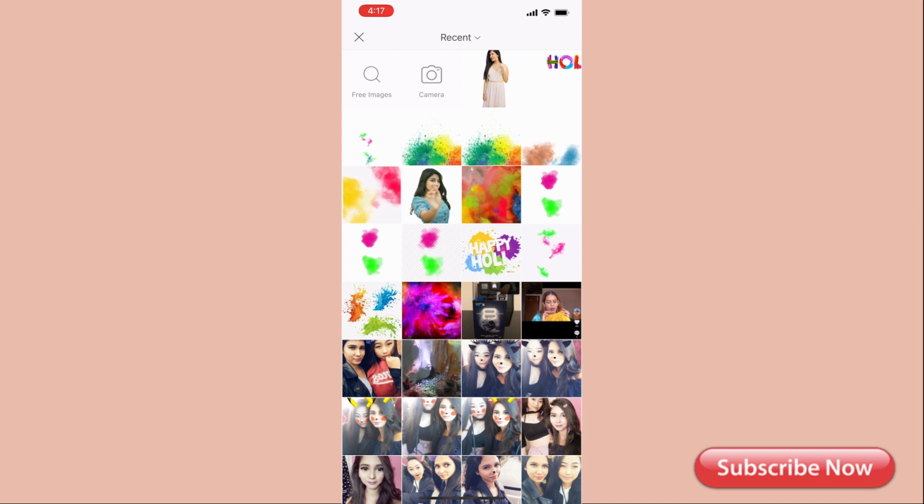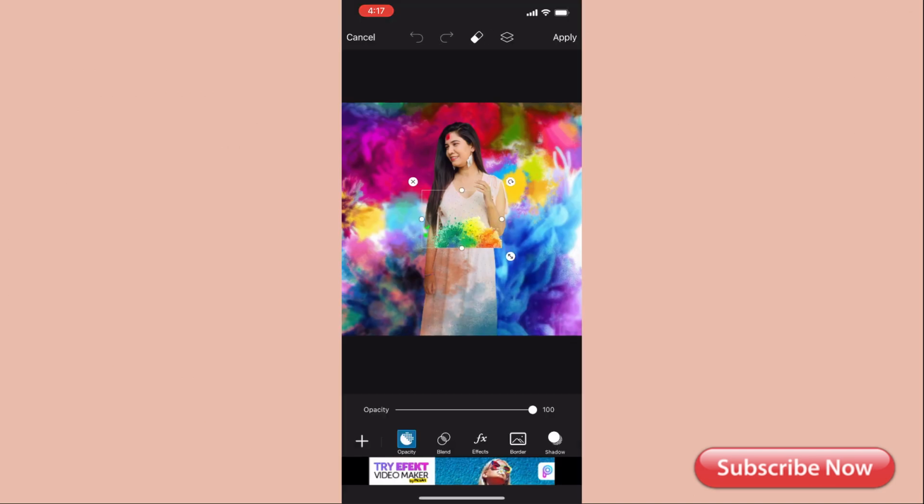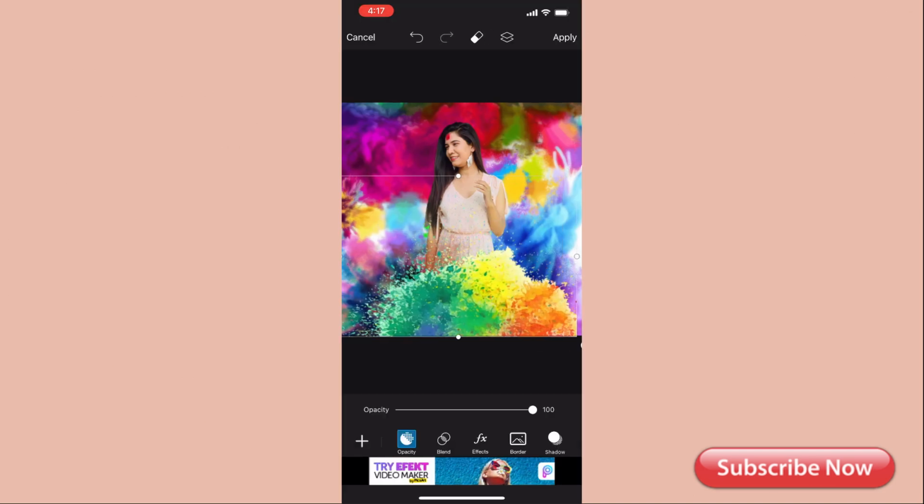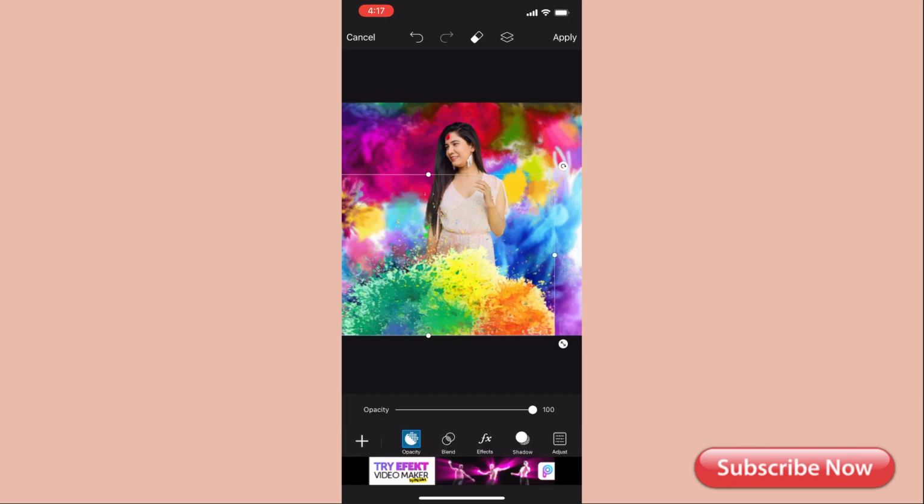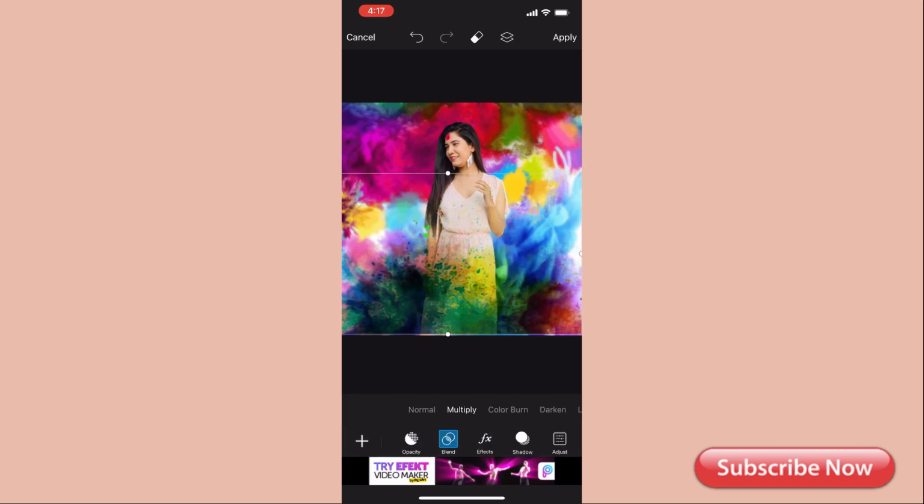Again go to add photo and select another PNG. This PNG is quite a big one. After resizing it, go to blend and select multiply, and you can also decrease the opacity.